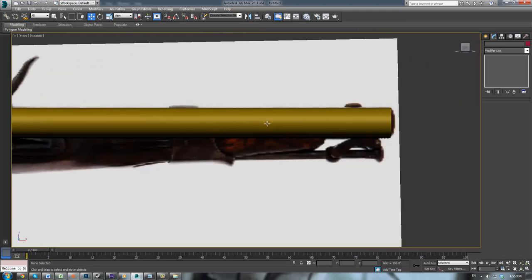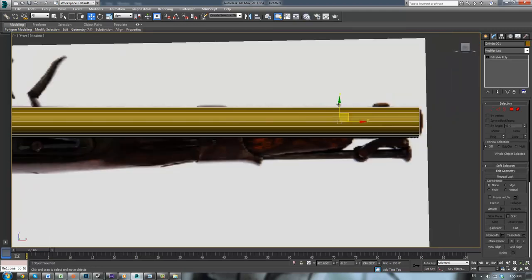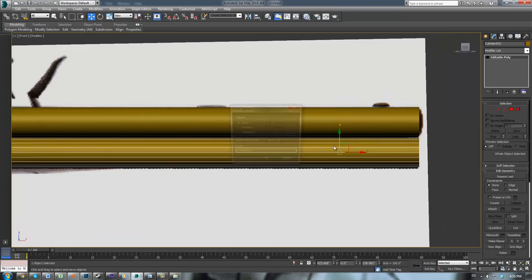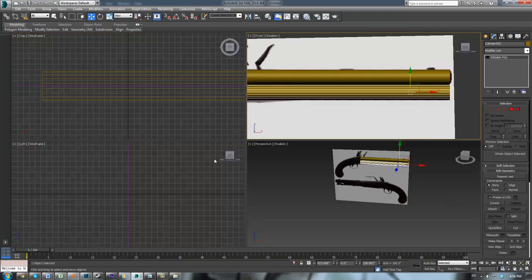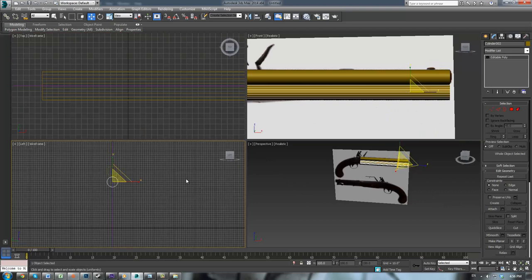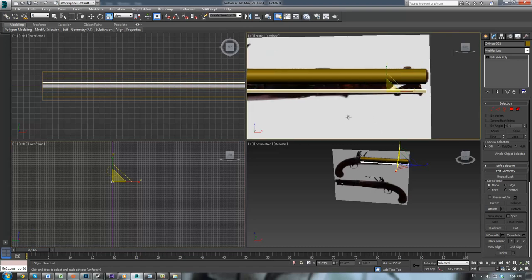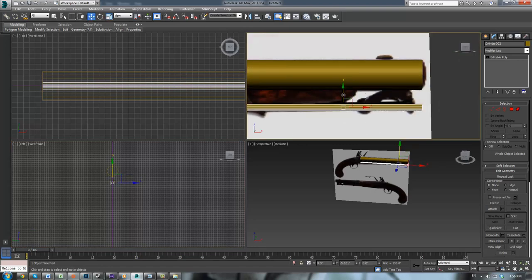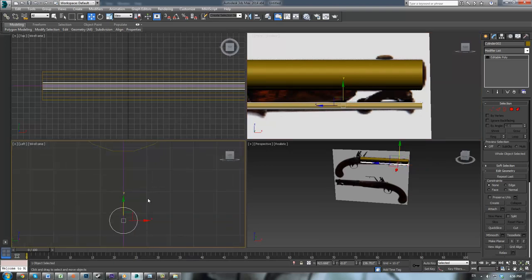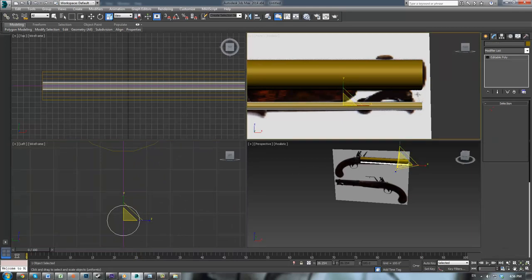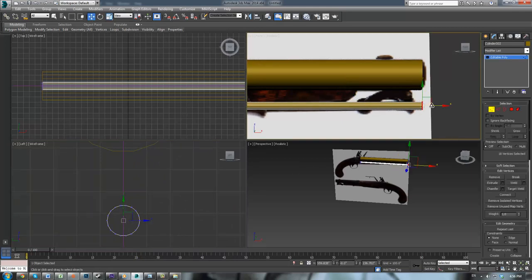All right, let's shift drag, hold shift and drag this down. And we're going to want to press R and simply scale it down. We're trying to make the ramrod here now. Press W and bring it right to here. R and scale it just a bit outward. Control Alt Q. Press 1 for the vertex sub-object mode, and bring it just like so.